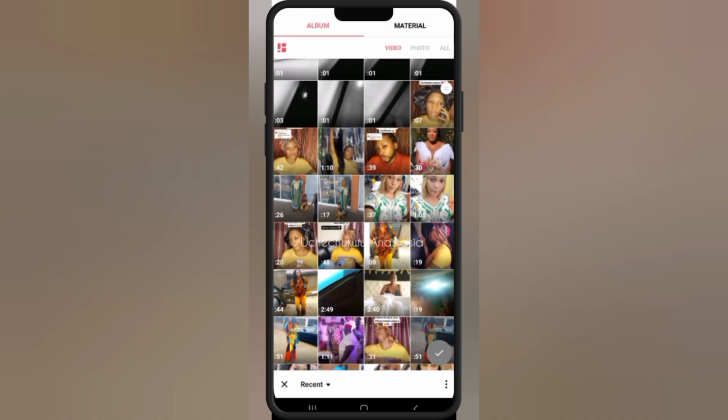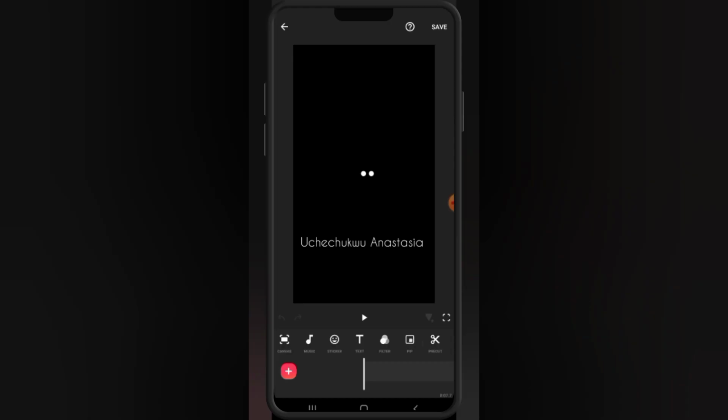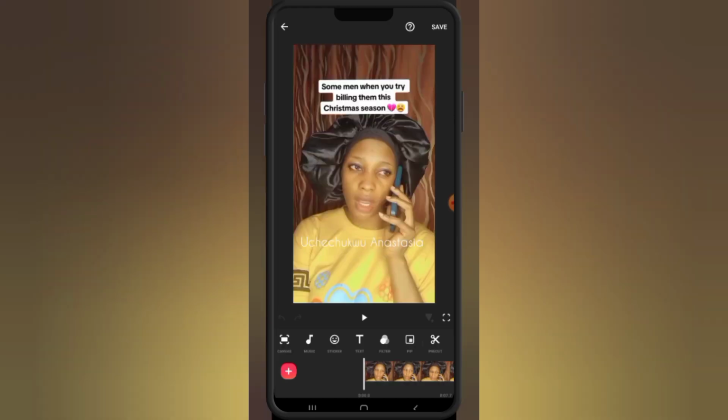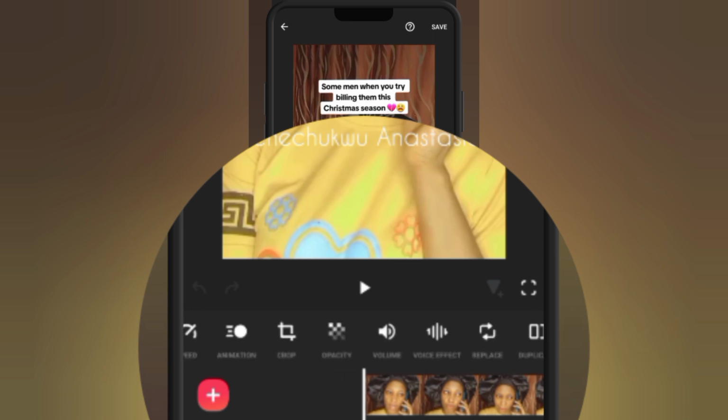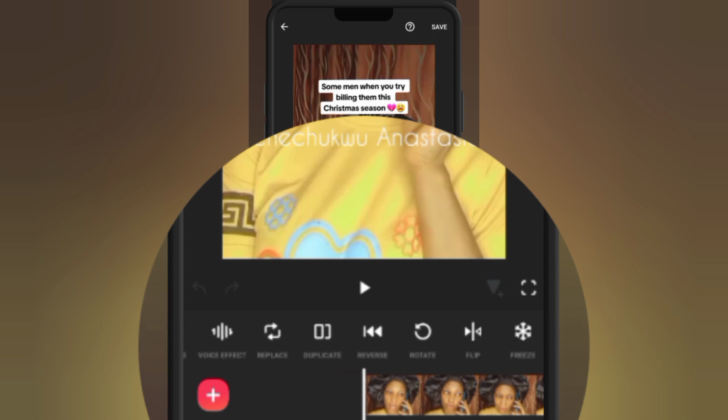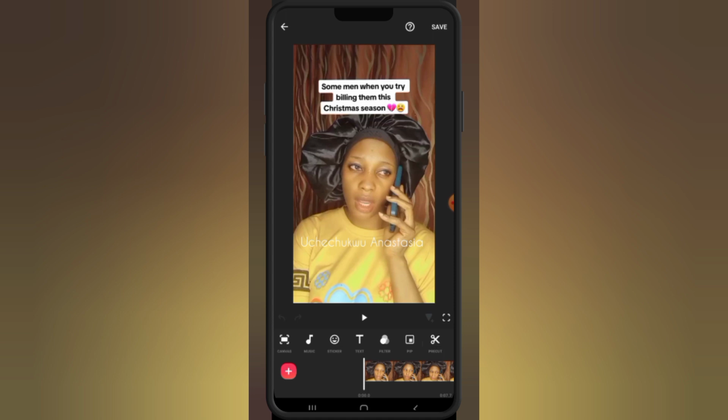Okay, so let me just pick this one and use it as an example. Now for this video, there are so many features here. Okay, as you can see on the screen: canvas, music, sticker, text, filter, PIP, so many features. But don't worry, these features are really simple to use. Okay, you just have to practice, and before you know it, you're good to go.